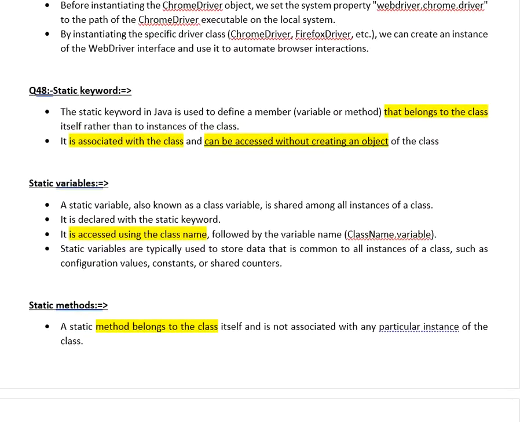Now the next question is: what is the static keyword? The static keyword in Java is used to define a member that belongs to the class rather than to an object of the class. It is associated with the class and can be accessed without creating an object of the class. So the static keyword belongs to the class, not to any particular object, and it can be called without creating an object.